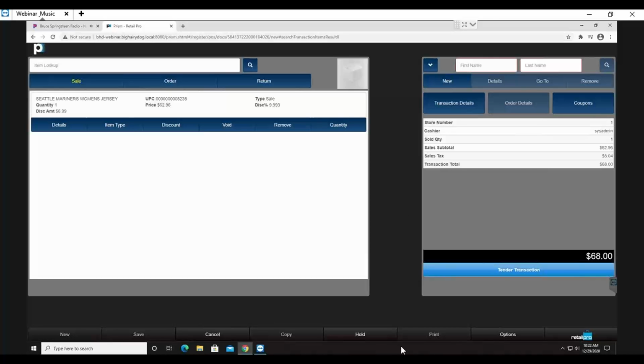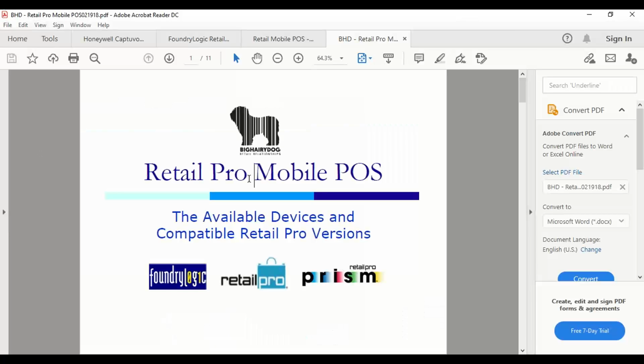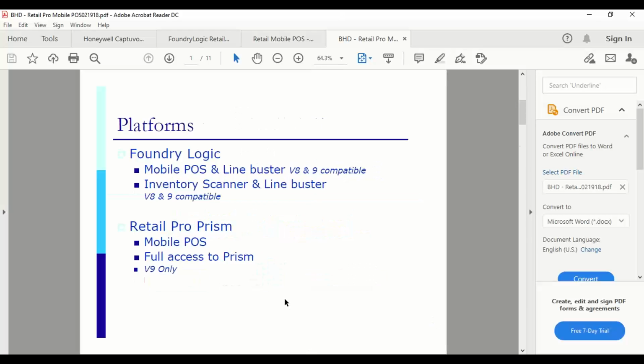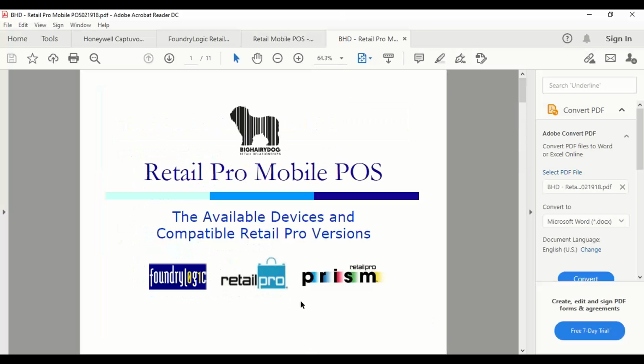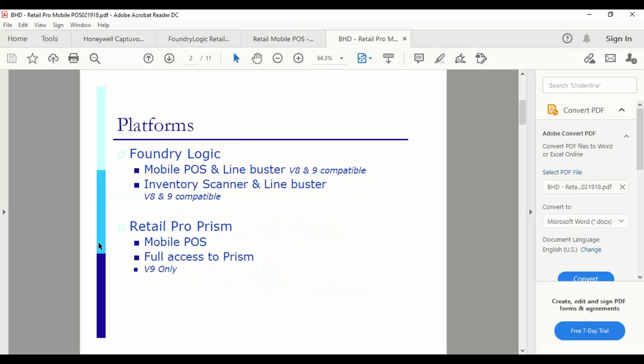All right. And so while we still have a little bit of time, I also want to take a moment to talk about other mobile POS options. So Retail Pro Mobile POS, we're going to be talking about Foundry Logic. Foundry Logic is an app that works with Retail Pro version 8 and version 9. Like I said, for Prism, we can bypass the Foundry Logic because we get full functionality because it's web-based software. But for our non-web-based software systems, there's Foundry Logic.